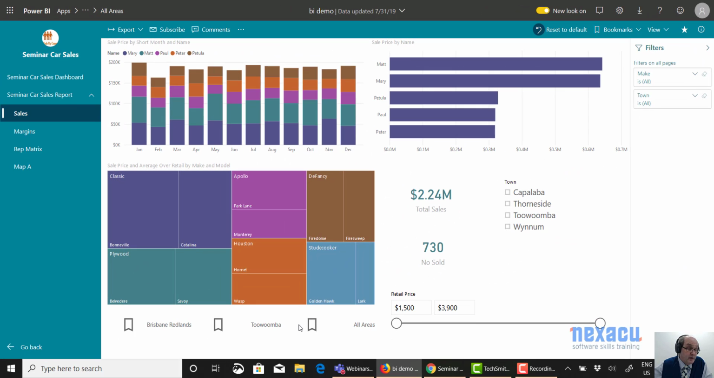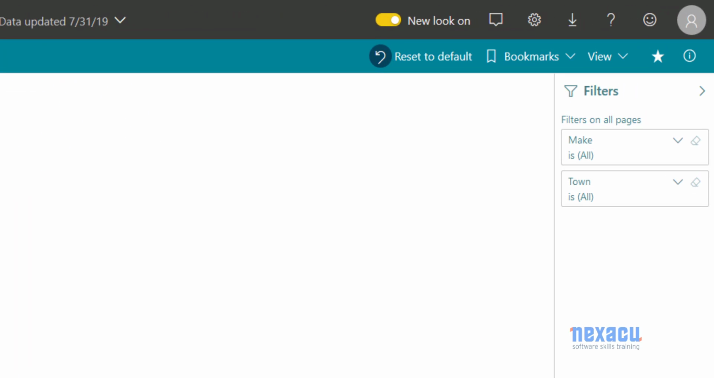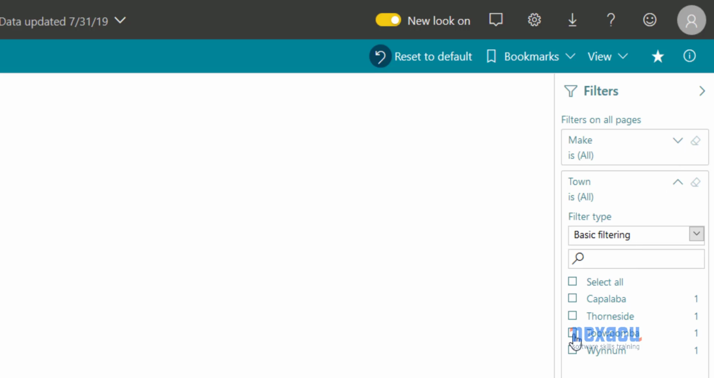So what we've had a look at there is using built-in bookmarks that the report creator has already provided for you. Now let's have a look at setting up our own bookmarks. So I'm going to the matrix that I've got here, and what I want to do over on the side is I want certain towns.